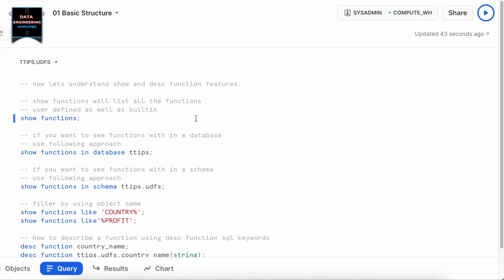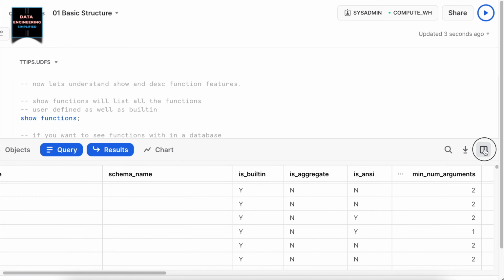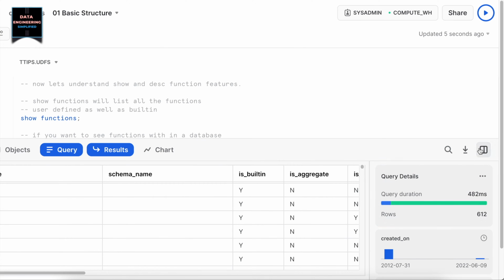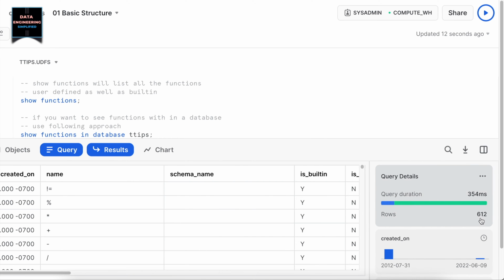What if you want to see functions within your database or within your schema? Right now, I have only one database and one schema, so the number would not change. So whether it is a built-in function or user-defined function, all are available within my ttips UDF schema. So let's run this statement. I got the same result, 612, good. Now, if you have a lot of schemas and each schema has a different number of functions, you can use this command. It also brought the same result, 612.